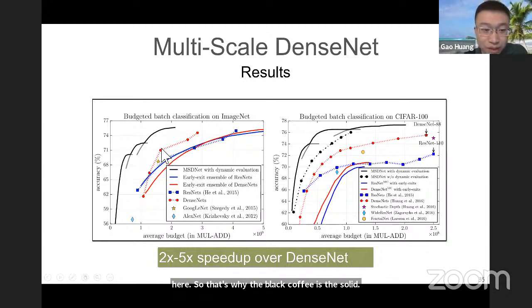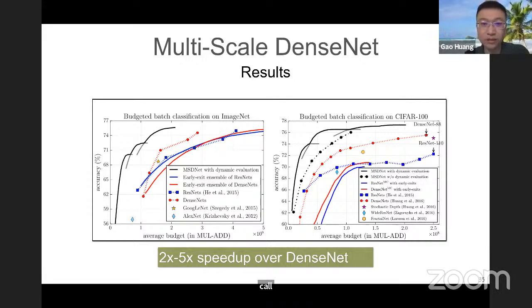And these red dots are DenseNet. They are separate models, so the dots are connected by a dashed line. In other words, the dynamic network can adjust its computation online by simply tuning a threshold. You don't need to retrain a model. This is an advantage over the static model, because for a static model, when you train a 50-layer model, the computation is fixed. So you cannot change the cost on the fly.